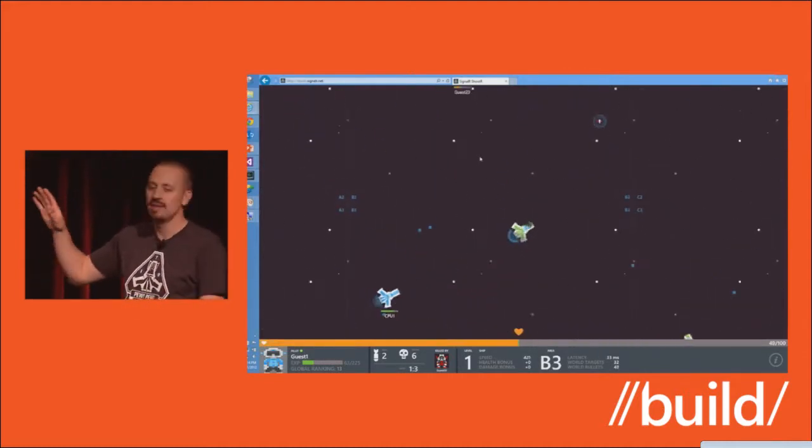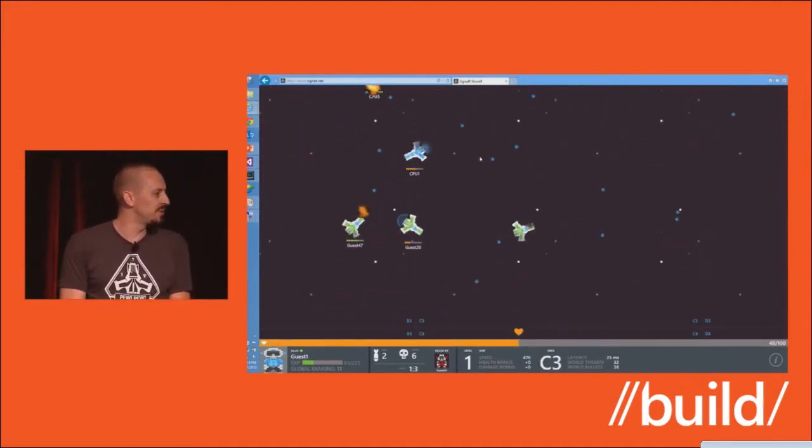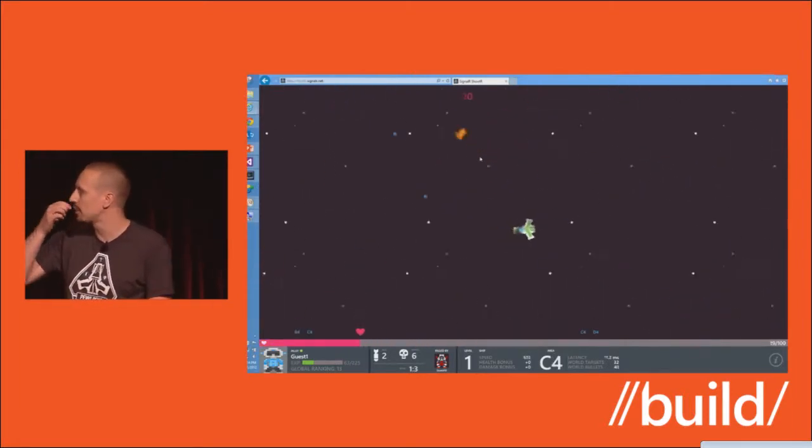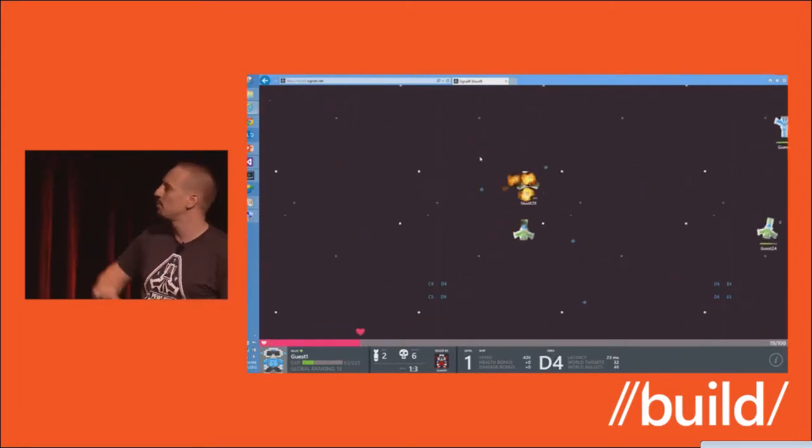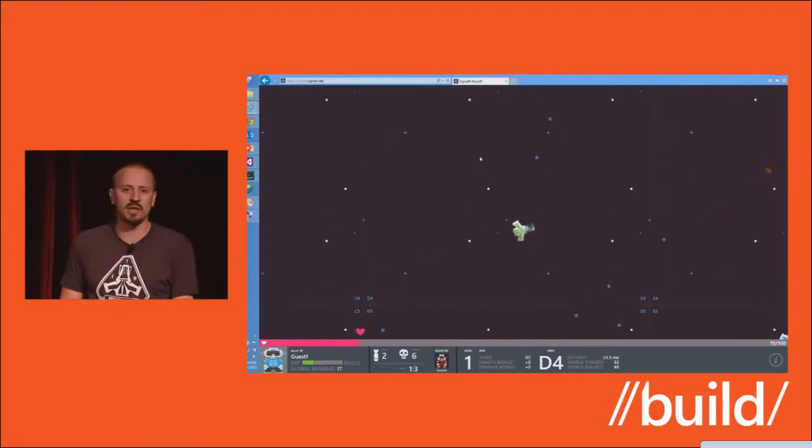So you can't hack it on the client and say, oh, I'm actually at this position. The server won't let you do that. Everything is running on the server. So we have a game loop running on the server, a game loop running in the client, and everything is kept in sync via SignalR.